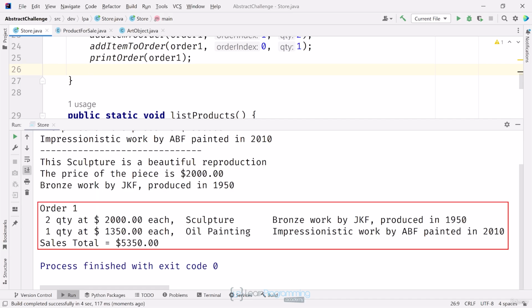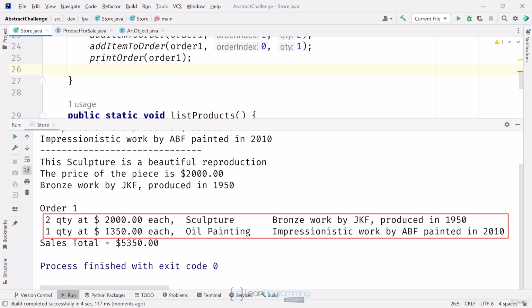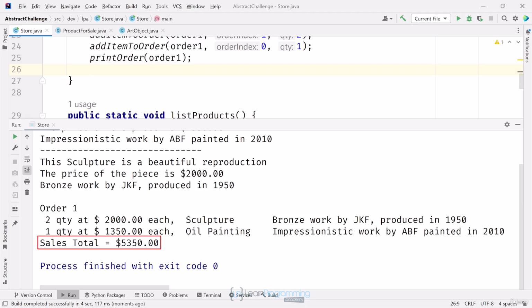You can see we get the line items of the order printed out. This order request has two sculptures at $2,000 each and one oil painting, which gives us a sales total of $5,350. You can see our product's print priced item and get sales price methods were executed.